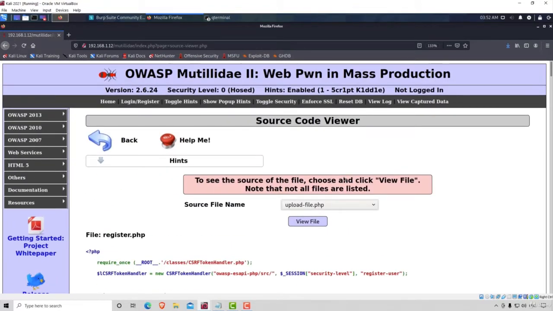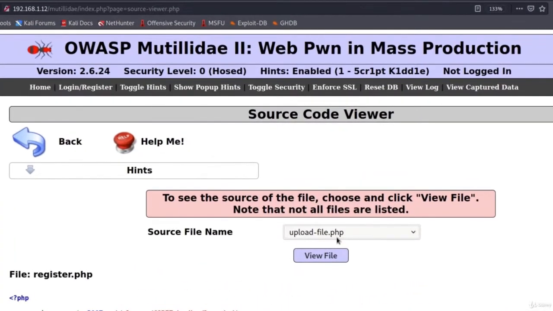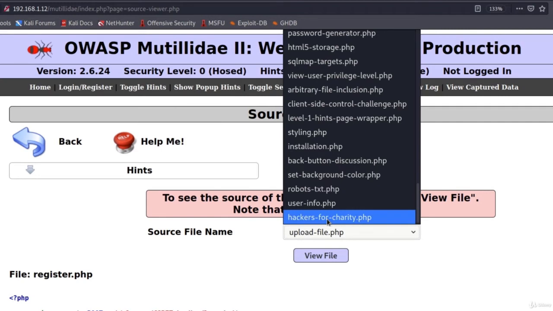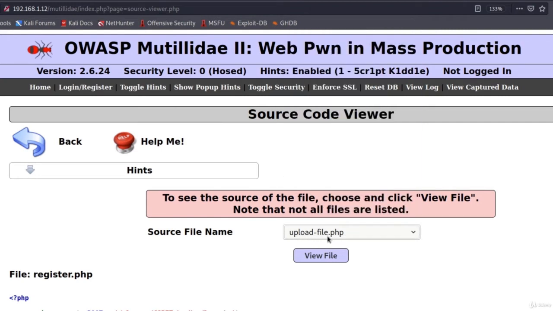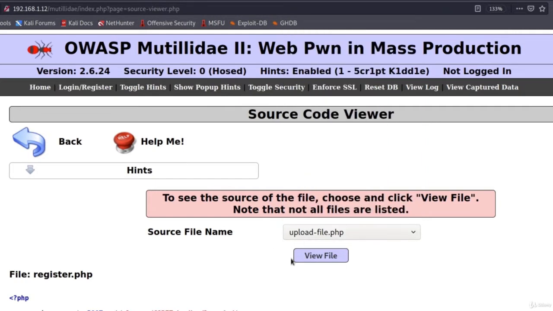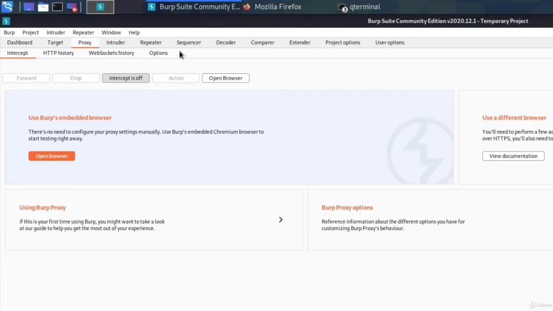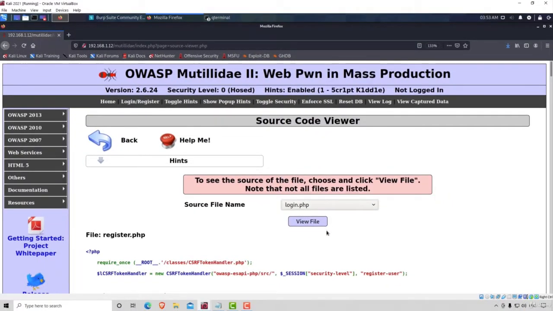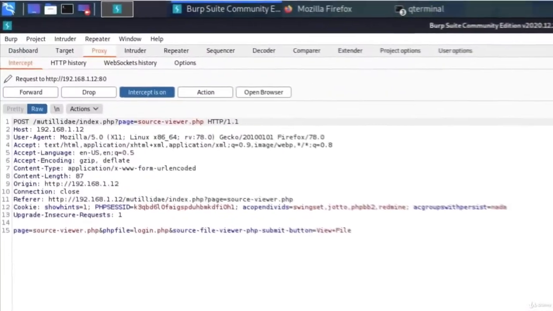So pretty standard, but once again, remember from our theory lecture, we must ask ourselves the question: are the files that we have in this list the only files that we can read? Well, in this box we can't really type any other file name, however, we can intercept this request with our Burp Suite and try to change the file. Let's go to our Burp Suite, turn on the intercept, and select any file whatsoever. Let's go with login.php and click on view file.